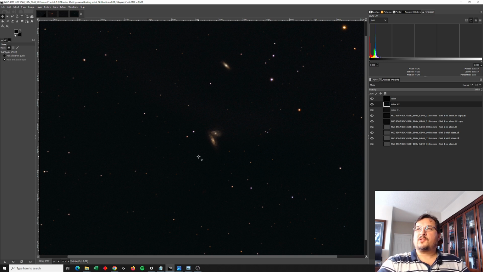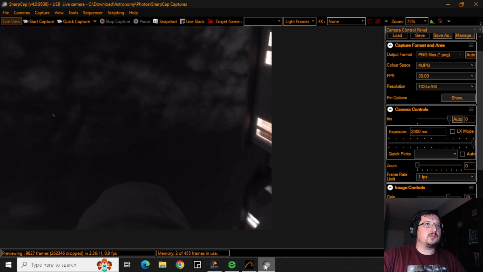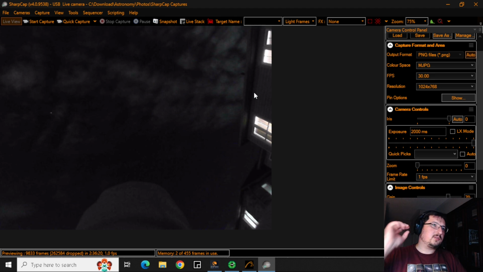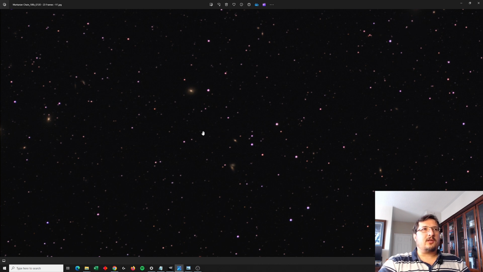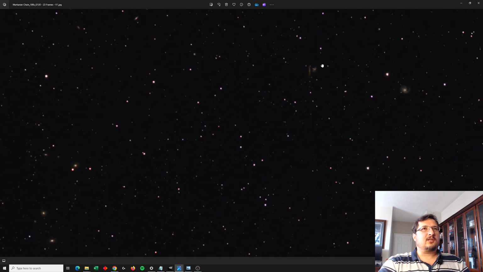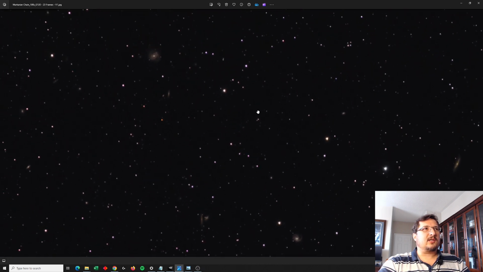Now, at this point in the season, the galaxies in the Virgo cluster are starting to sink down behind neighboring homes. And yeah, there's the roof of the house. I'm not going to be getting these galaxies in tonight. So I'm going to have to wait until next season before I try again. And when I do, there are a number of other targets in this vicinity that I think would be really fantastic to image.